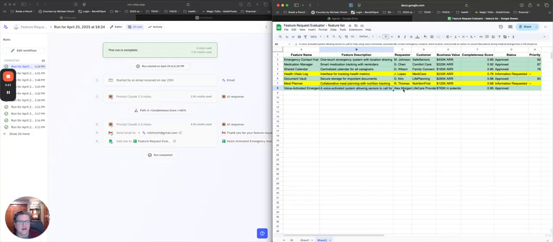We've got the requester, the customers they've added. Note the customer name they noted, potential ARR with new deals and at-risk renewals. So it looked at that email and added them all together. A completeness score, and automatically we've noted it as approved.